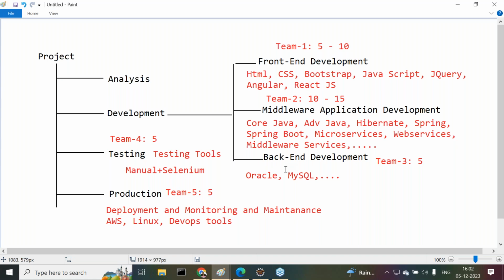Guys, observe carefully what I'm telling you. When the project is in testing, are all the remaining teams relaxed or not? When the project is in production mode, are all the development teams and testing teams relaxed? They are not having any work, right? That means to complete this project end to end, a 40 member team is required. But out of these 40 members, exactly at a time, how many members are working?